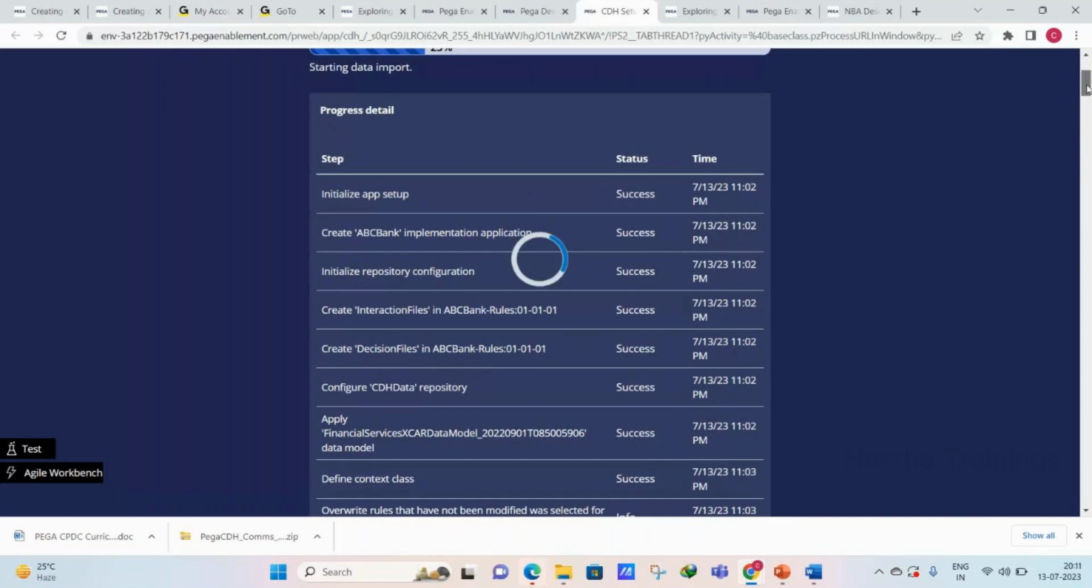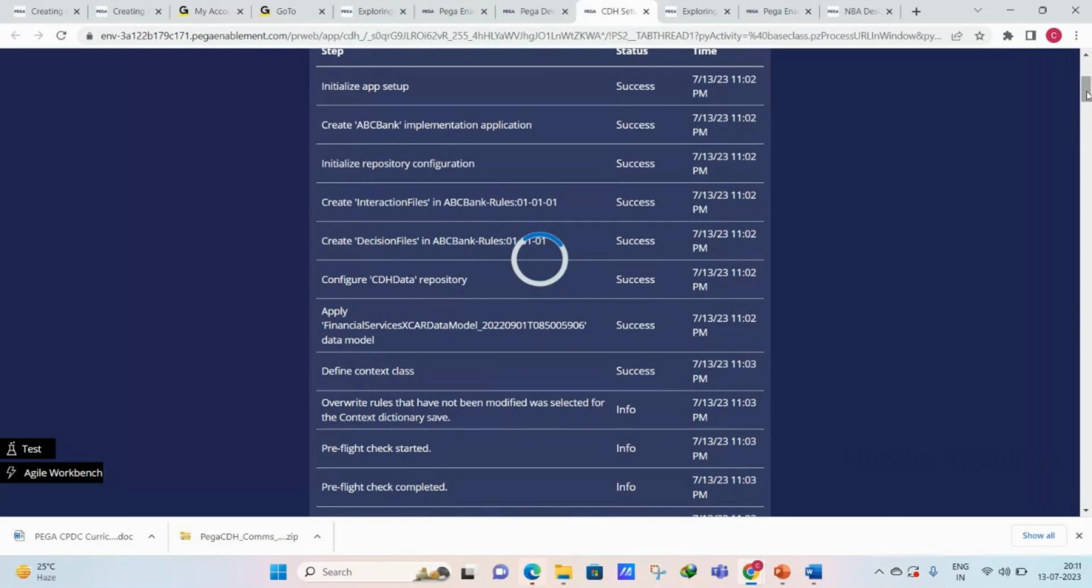My question is, in real time, what are the openings for this CDH? I'm saying only 3 or 4 industries are using this decisioning, right? So how are the openings and what is the scope? The openings are there, a lot of openings. Nothing like 3 or 4 industries. More than 20-30 companies are hiring for decisioning projects.